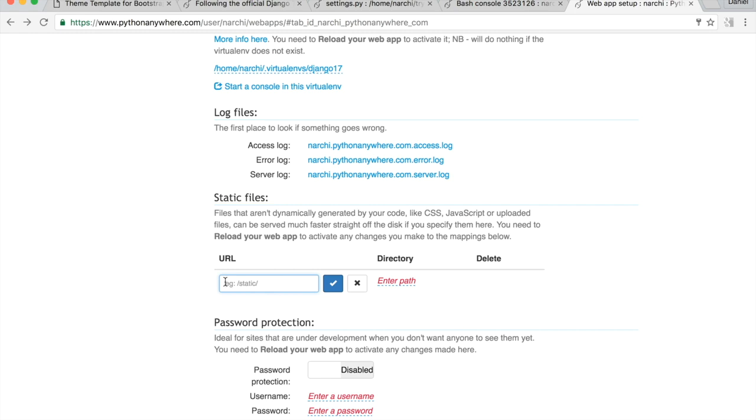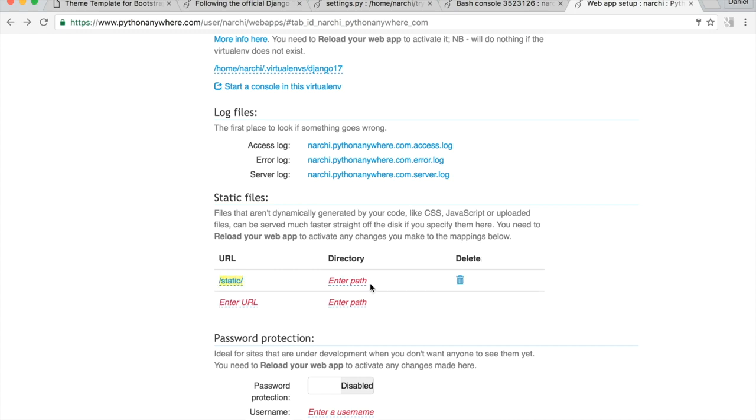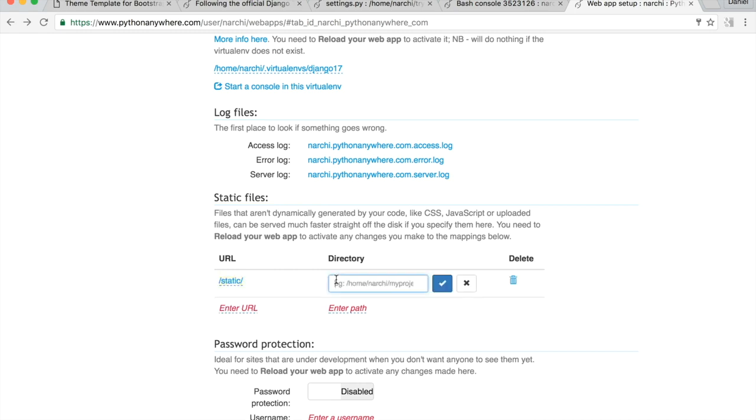Set the URL to /static/, and then I'll set the directory path to /home/your username, so in my case narchi, /static/static_only, and end with the trailing slash.